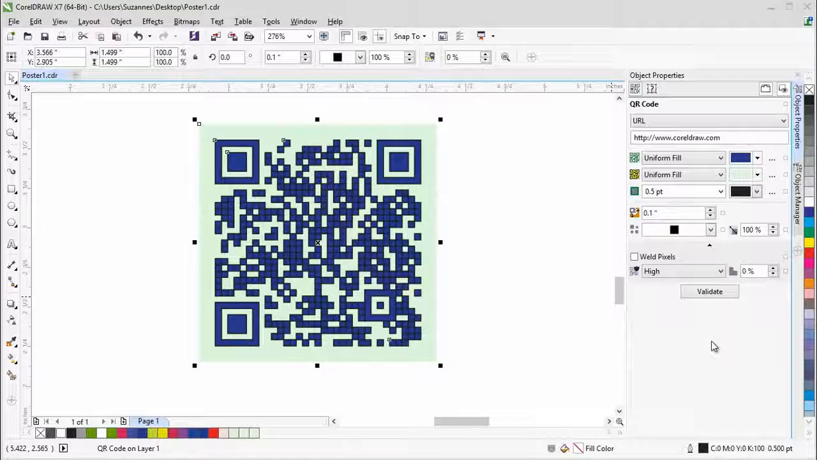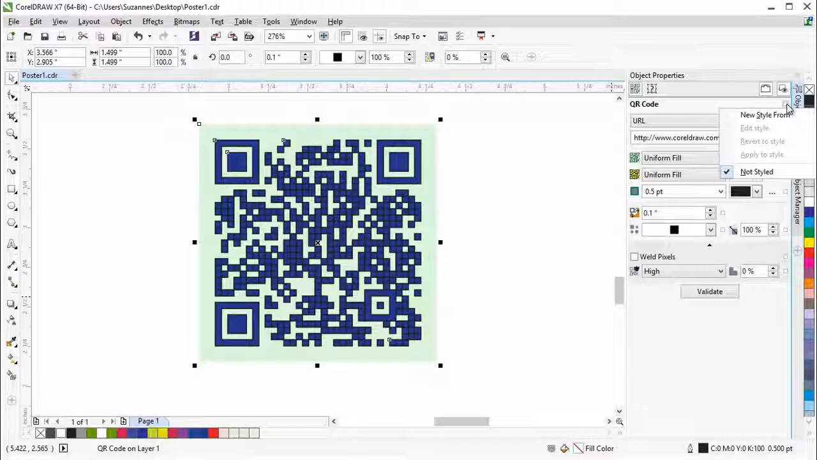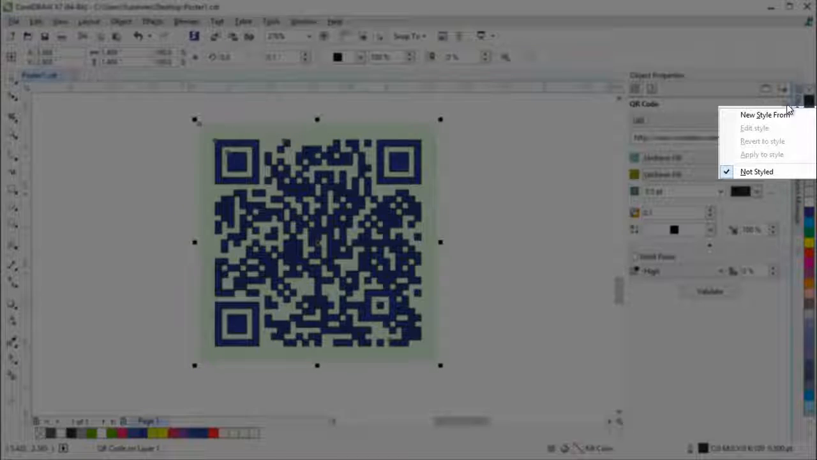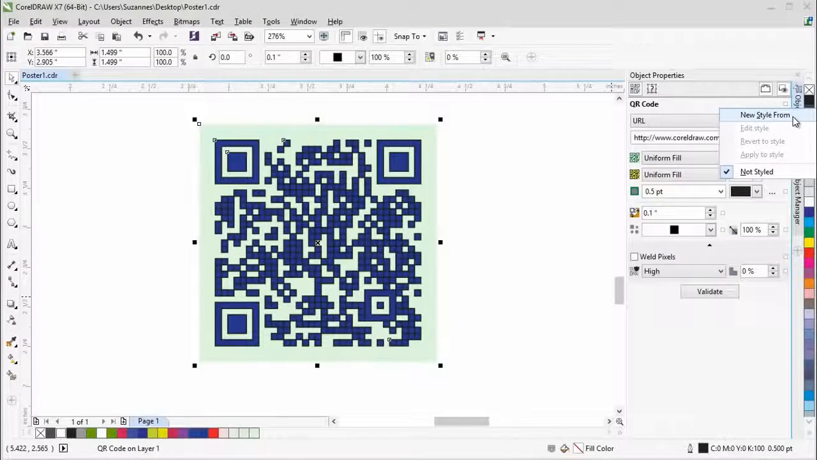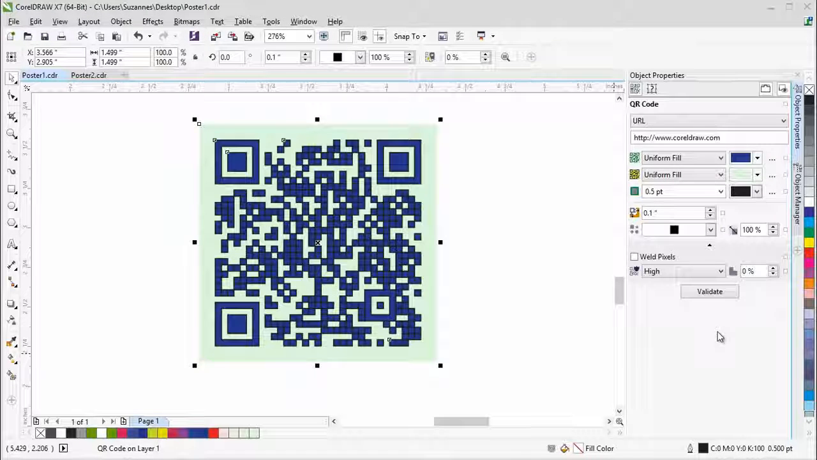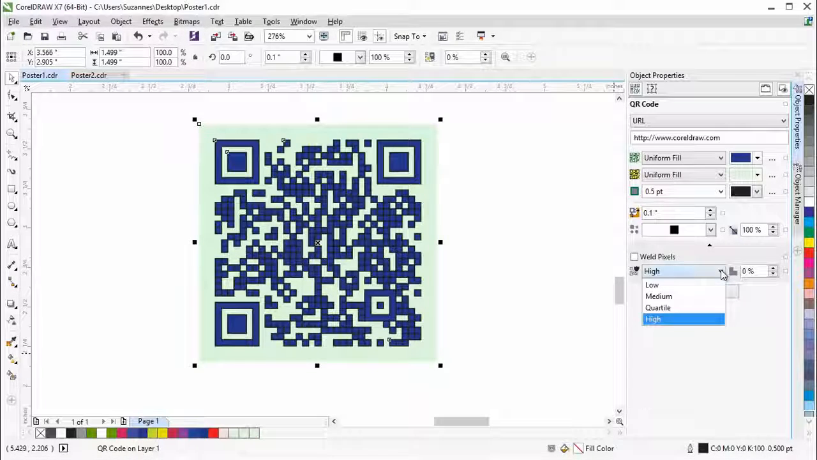Once you have changed all the settings, you can create an object style from the QR code, which lets you save the appearance for quick and easy reuse. Simply click on the style indicator beside the QR code header and click on New Style From. Adding visual effects to a QR code can give it an artistic look, but may be considered errors by QR code readers. You can use the error correction settings to minimize the possibility of errors when scanning the QR code. Higher correction levels duplicate a higher percentage of the information, increasing the chance that it will be read.